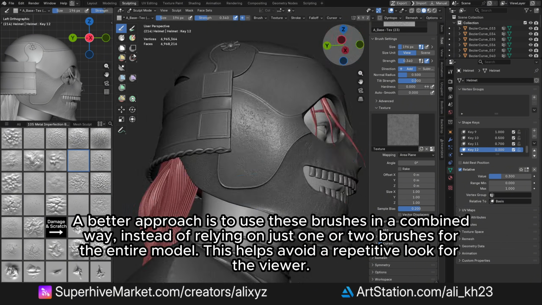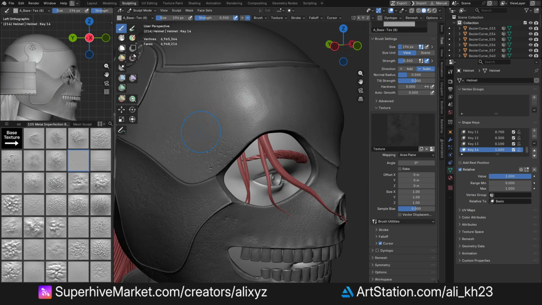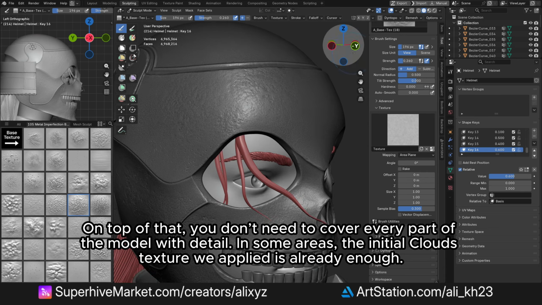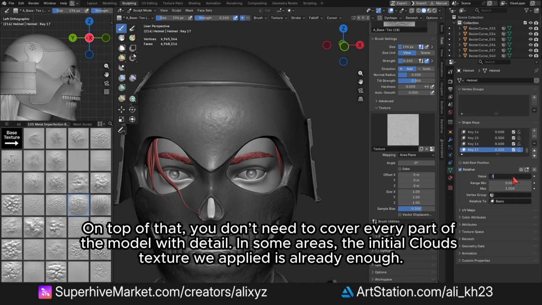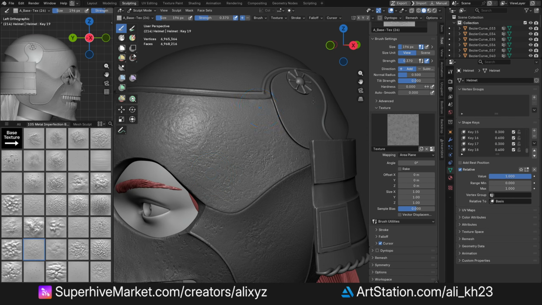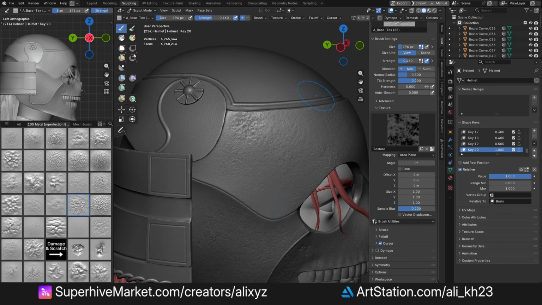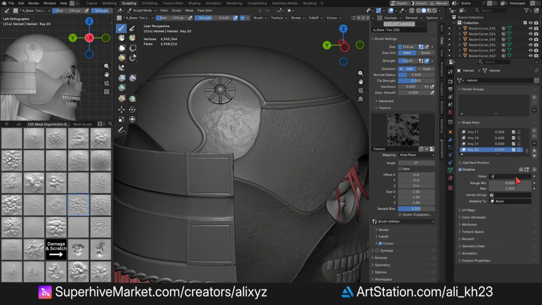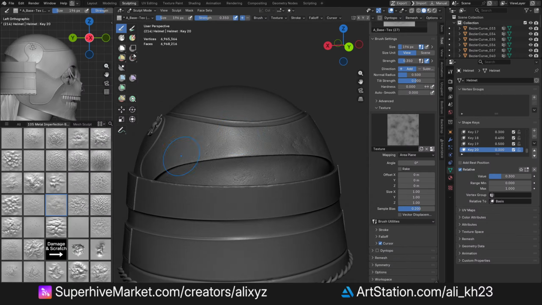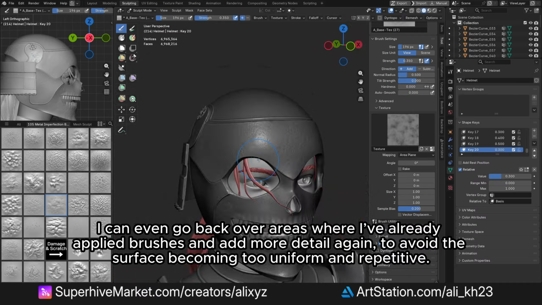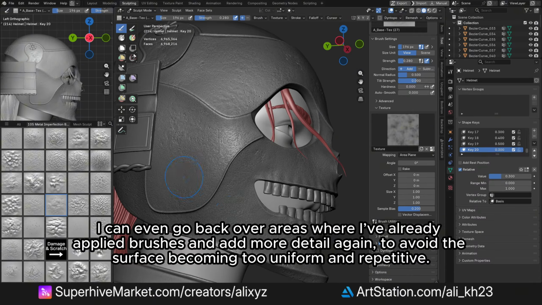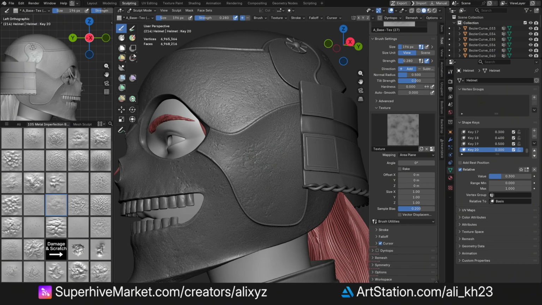This helps avoid a repetitive look for the viewer. On top of that, you don't need to cover every part of the model with detail. In some areas, the initial cloud's texture we applied is already enough. I can even go back over areas where I've already applied brushes and add more detail again to avoid the surface becoming too uniform and repetitive.